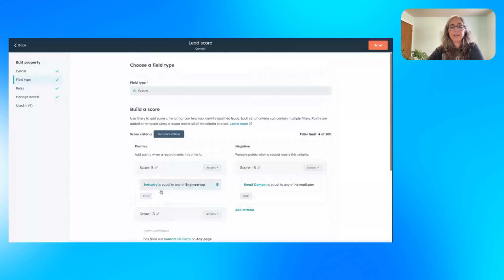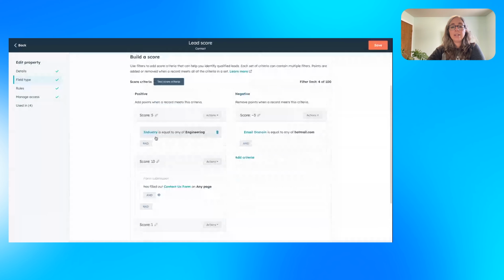And so right here under field type, you'll see there's positive points and negative points. This one you can see has just a few things in it. Industry is one of the best ones. You can do different types of industry. In fact, that's a default property inside of HubSpot. You can add different form submissions. So if there's one that you know is a high intent form, like the contact us form could be a good one. If it's request a quote or request a demo, that's even better. But then there's different forms for different reasons, right?